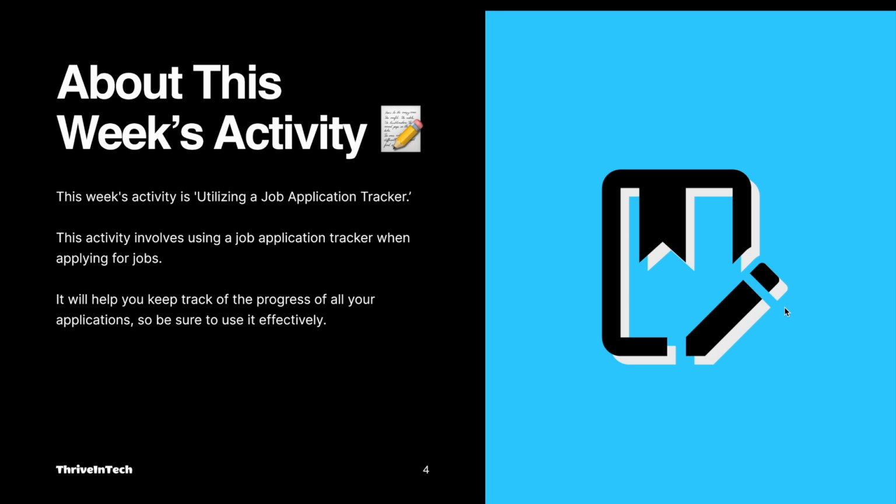Okay, so this week we want to look at utilizing a job application tracker together. I know some of us would have an idea of what a job application tracker is. If we don't, a job application tracker is a tool that you use in tracking your job applications.